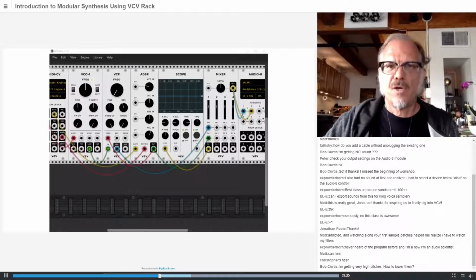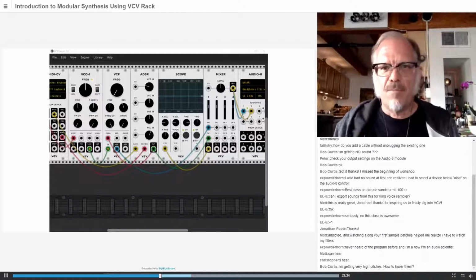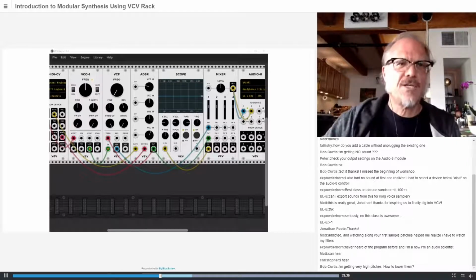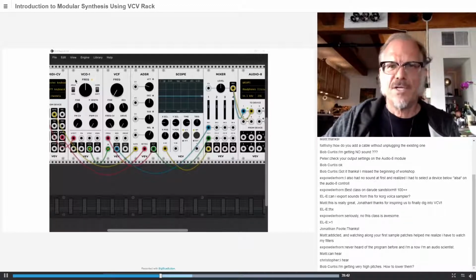If there's questions in the chat, I will try and get you. Bob, if you're getting high pitches, try changing the frequency on the voltage control oscillator. So take this knob and turn it down.